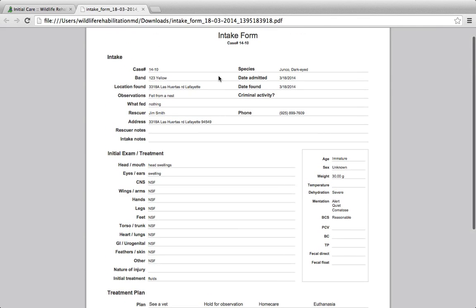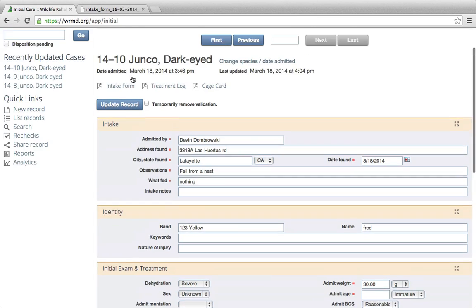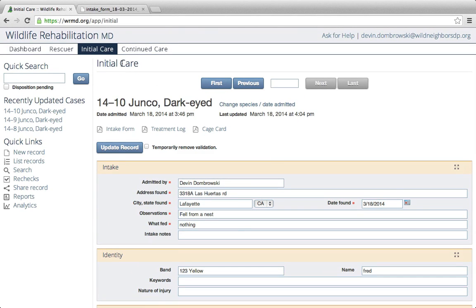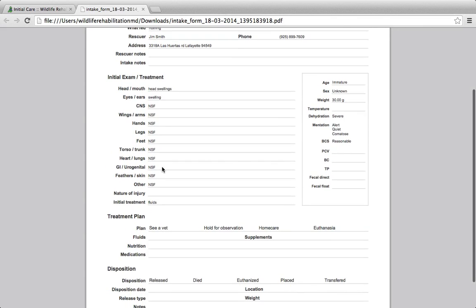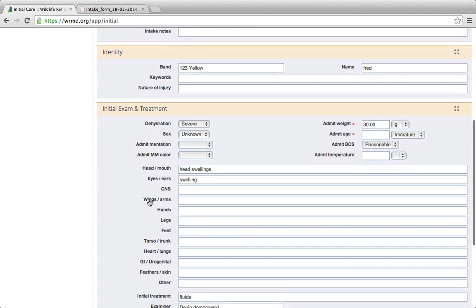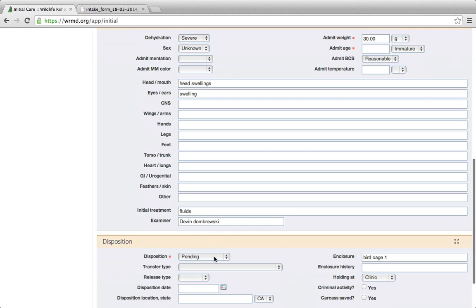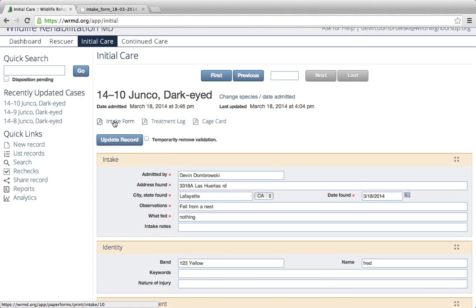So what some centers prefer to do as they're becoming more comfortable with the database is they like to create the record and then immediately come to the initial record screen, initial care screen, print out the intake form which will already have the case number and species and location and observations and so forth. And they'll fill in this information on paper. And then when the time is appropriate, they'll come back to the database, transcribe it into here, or at the very, very least, put the animal's final disposition in. So feel free to use that.